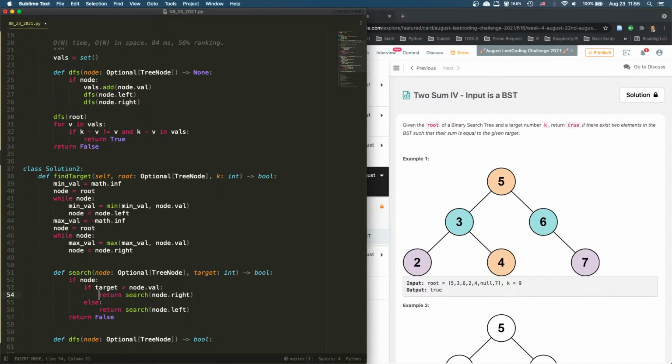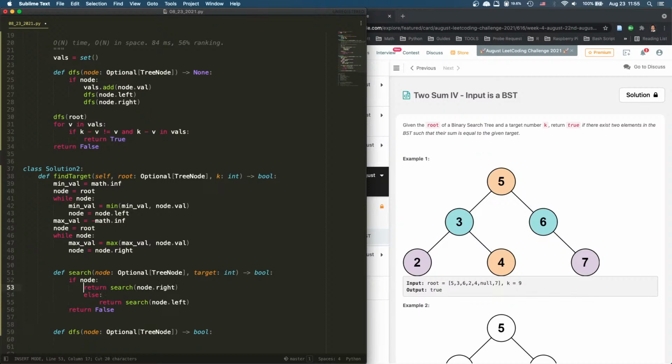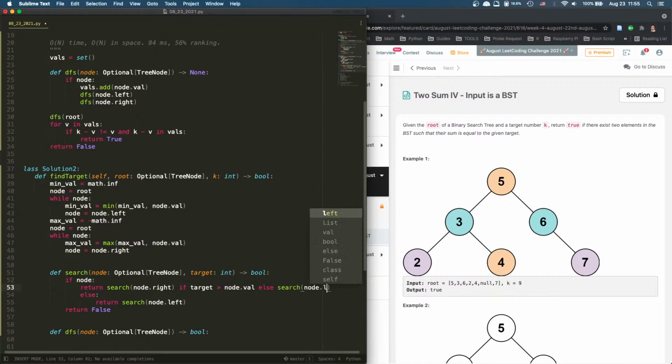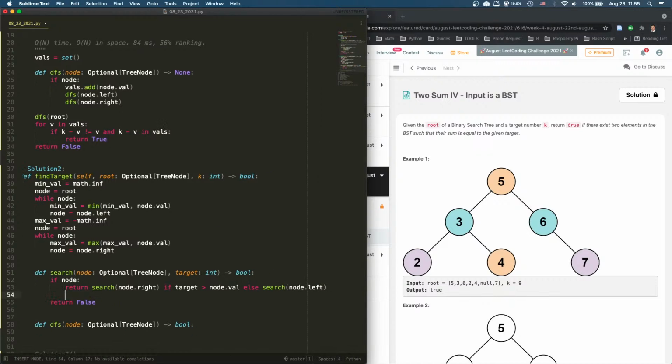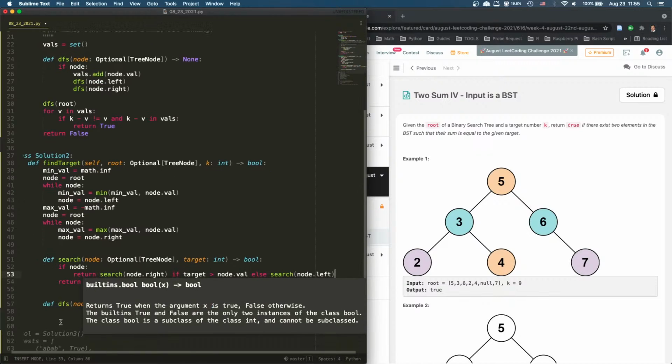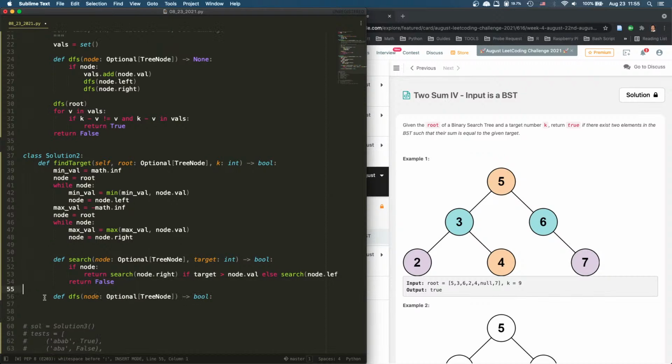So this one can actually be simplified. Say return this if else search on the left. Right? So this is search, and after search we have, let's call it solve. So we have the initial value.